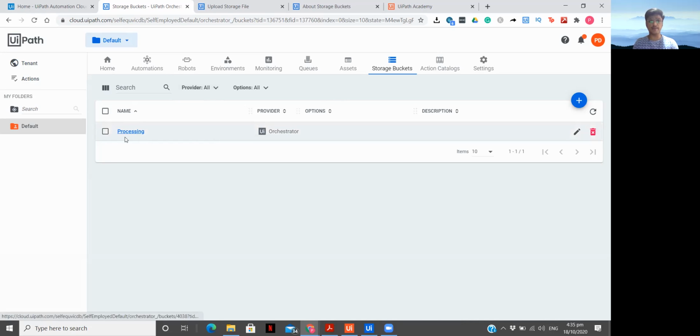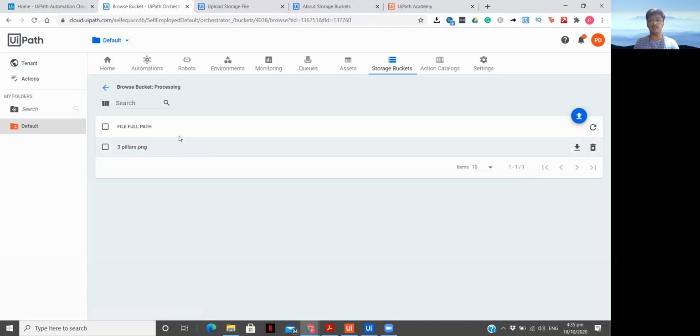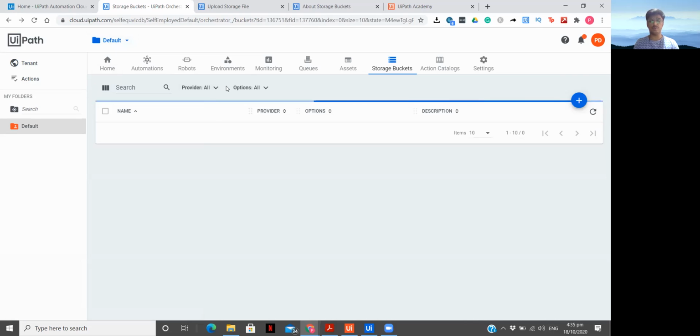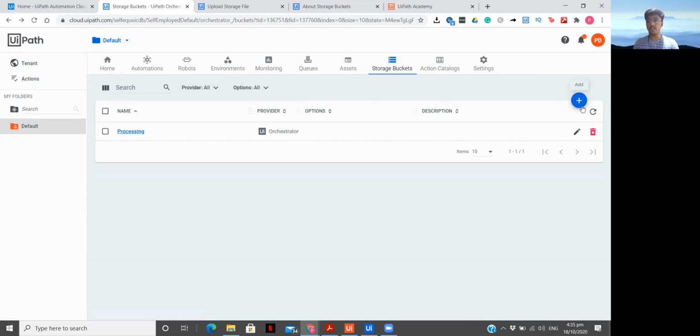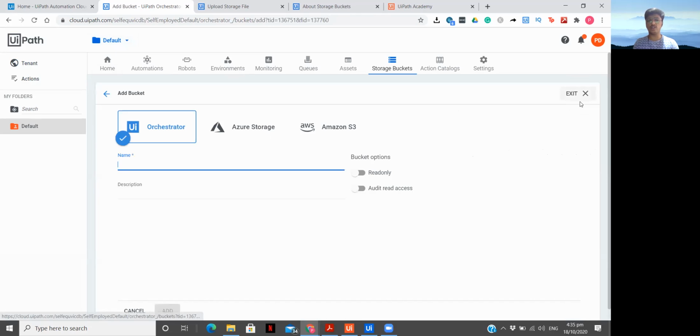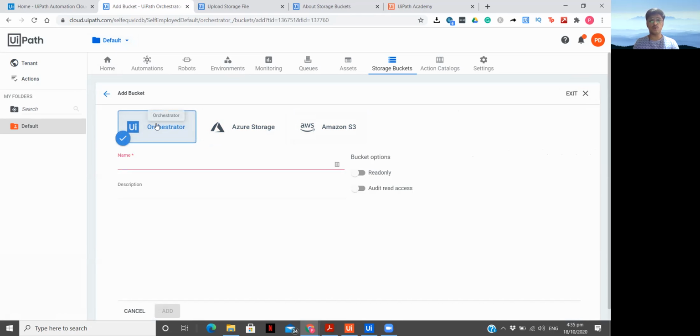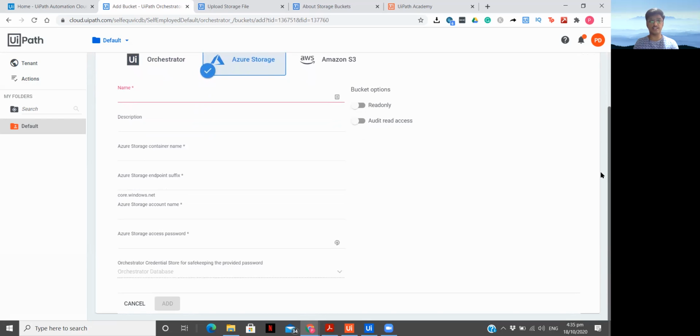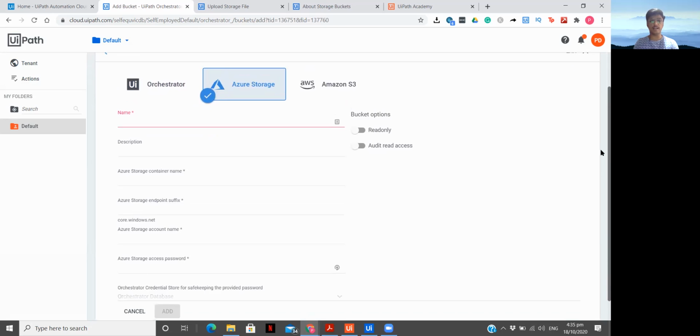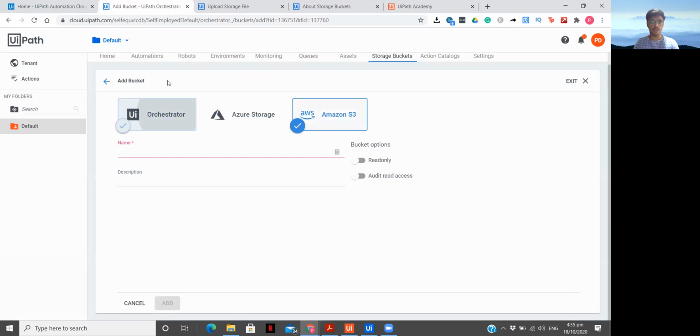So you see, this is my processing storage bucket that I've created, and in that, I have one file already uploaded. We are going to see how we can upload another. What you need to do is simply go to storage buckets and click on this button, and you see there are different storage bucket types available. One is Orchestrator, then there is Azure Storage, where you need to give your Azure credentials, that is container name, endpoint suffix, etc. And there is Amazon S3. We are just going to use Orchestrator.